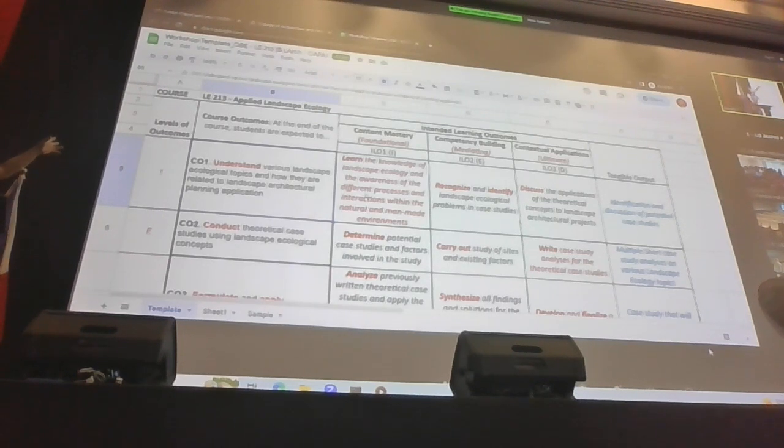Pwede naman. Tapos tingnan mo yung tangible output mo. Yung tangible output mo, this tells me what you want your students to come up with after CO1. You want your students to come up with... what's this? Is this an output?